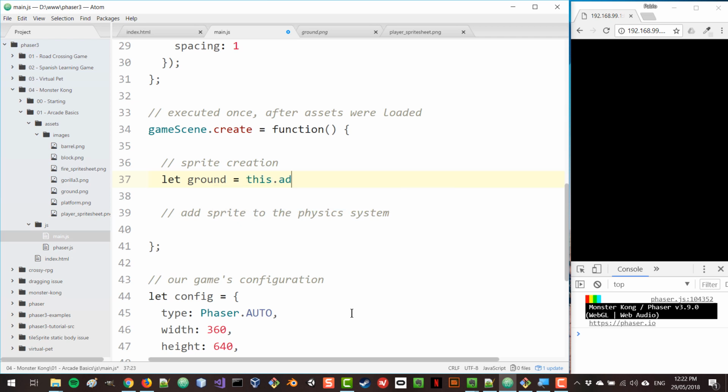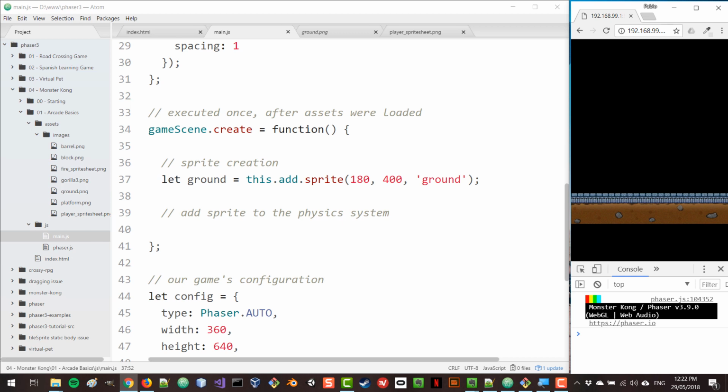So this would be this.add.sprite. The position will be the middle on X, so 180. And I'll just give it some position in Y, because you will see what will happen. That should be enough to get the sprite showing.